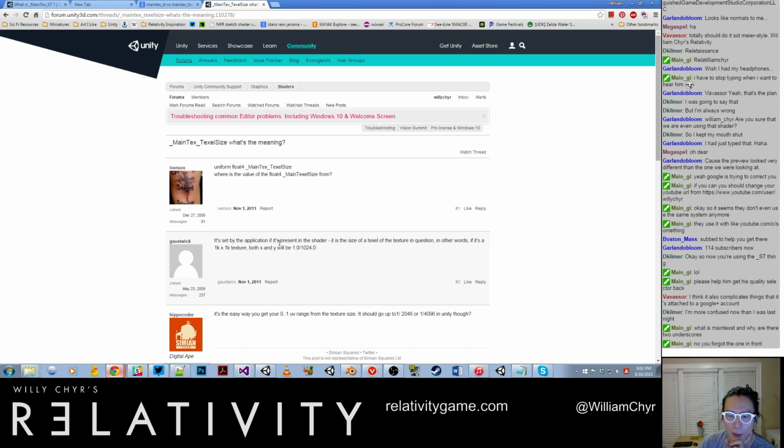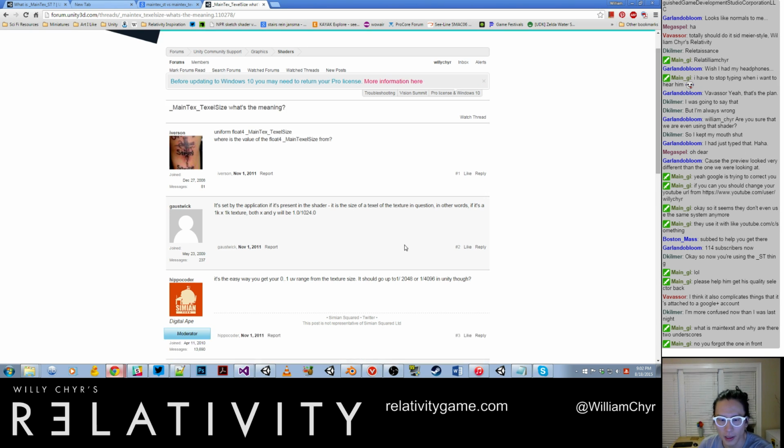It's set by the application if it's present in the shader. It's the size of a texel of the texture in question. In other words, if it's a 1K by 1K texture, both X and Y will be 1.0 out of 1024. I see.